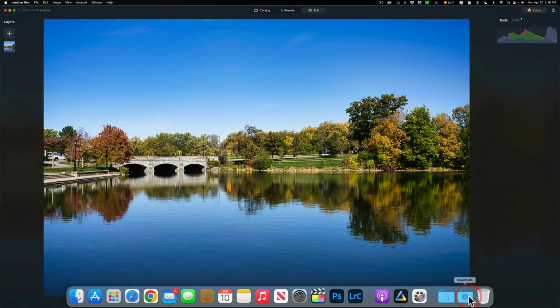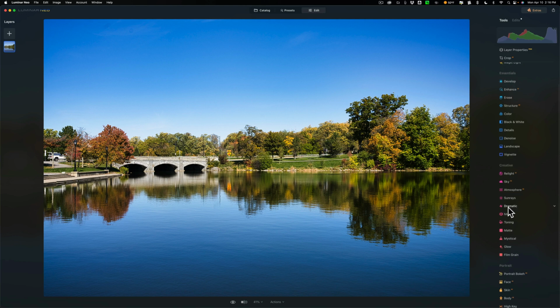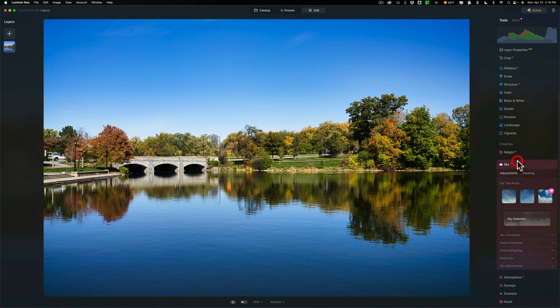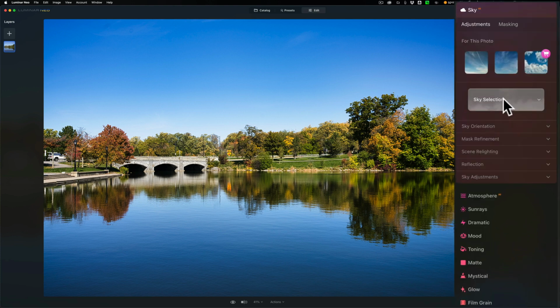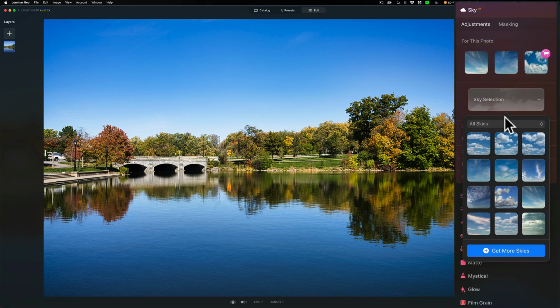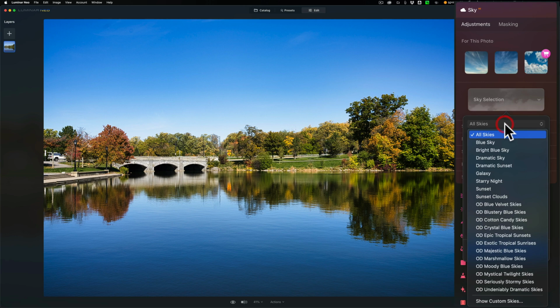We'll go back to Luminar Neo and I'll go back to the Sky AI tool. I'll go back to the Sky Selection. I'll go back to this dropdown where it says All Skies, and now you can see that all those AccuDrone skies are here, and they'll always be here unless I remove them from that specific folder I just dropped them into.